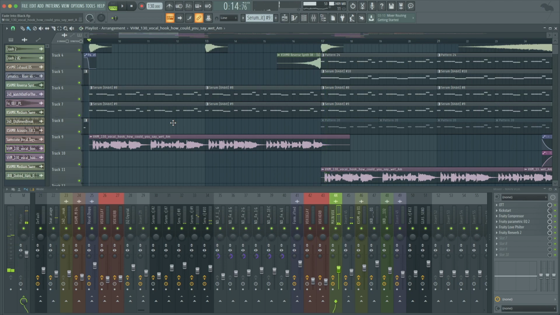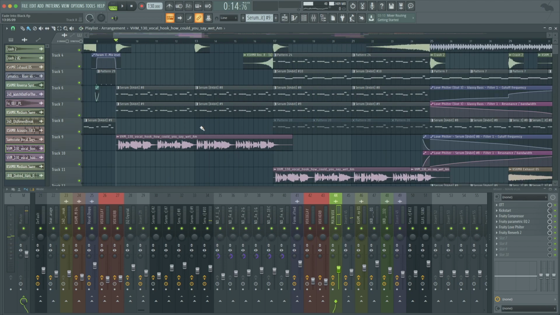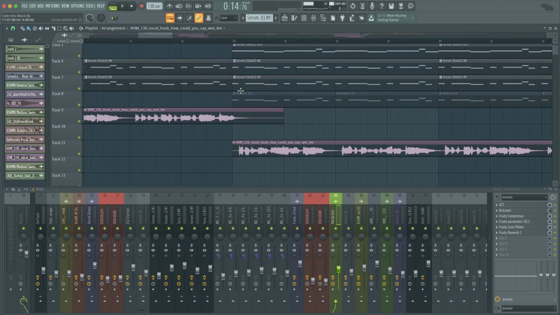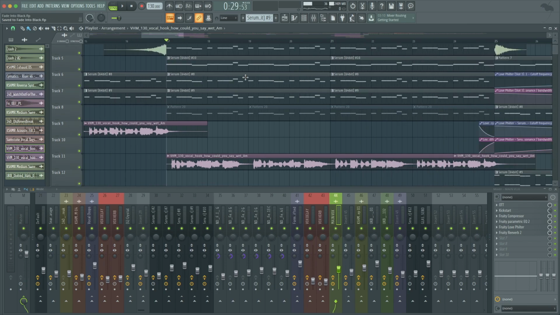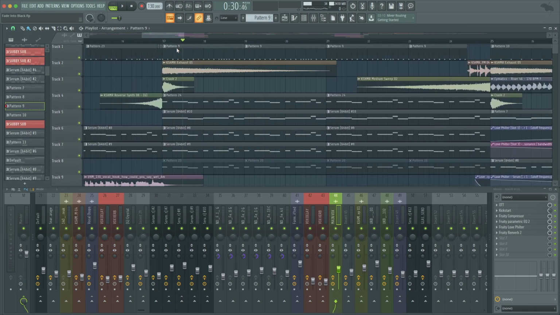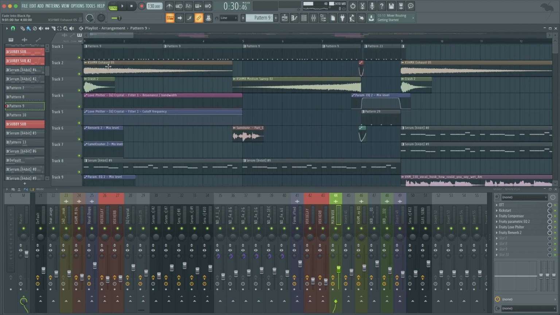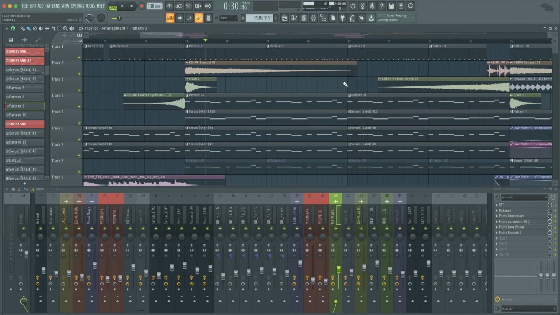Yeah, you can hear it just makes it sound a lot more full. And then if we move on to this next bit, the drums kick in. Is this the same drum pattern as the intro? Yeah, it's the same drum pattern that I showed you before.